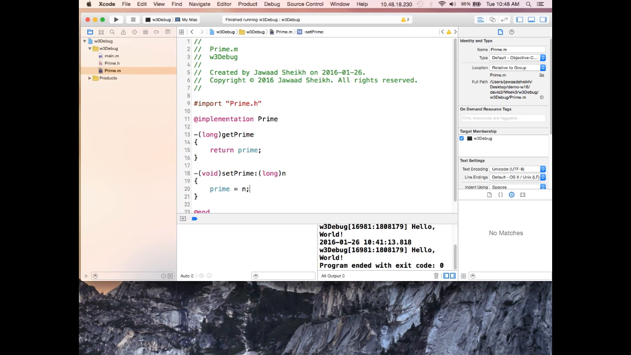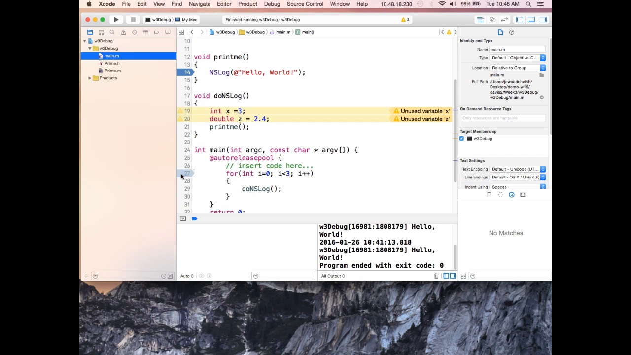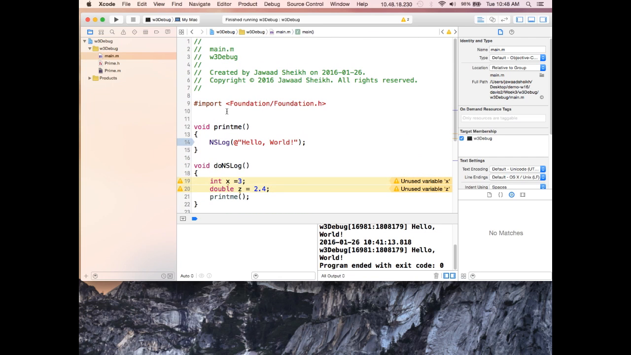So what we're going to do is we're going to switch over to main.m. I'm going to delete the breakpoints. And if I want to use this header file, I'm going to say import prime.h. And notice that the way I'm encapsulating the name of the file is different from the line above. So with foundation.h, we're using angle brackets. For prime.h, we're using double quotes.